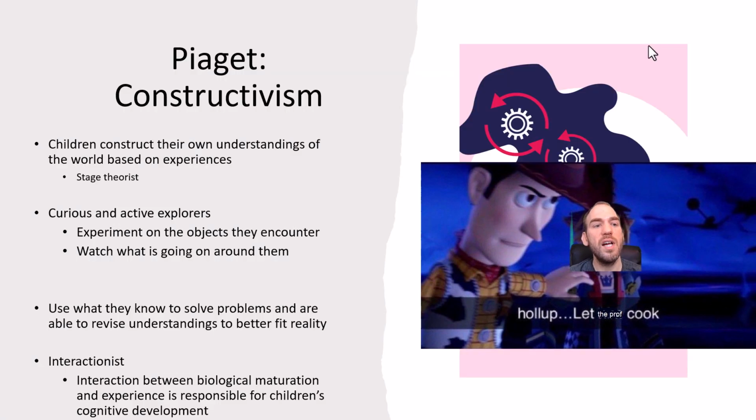Next, Piaget. Piaget argued that children construct their own understandings of the world based on experiences. He is also a stage theorist. Curious and active explorers experiment on the objects they encounter, that is infants, and watch what is going on around them. Children use what they know to solve problems and are able to revise understandings to better fit reality. It is an interactionist approach. It is an interaction between biological maturation and experience that is responsible for children's cognitive development.